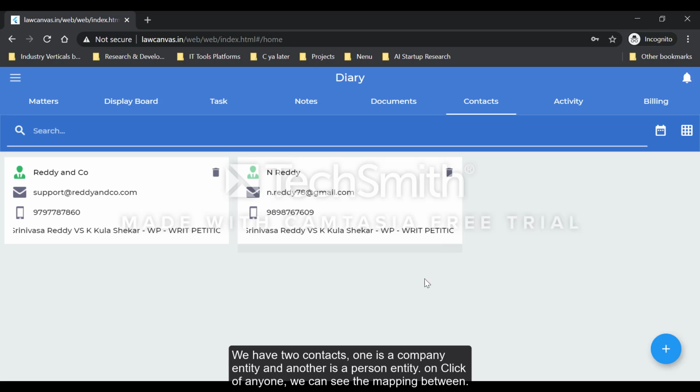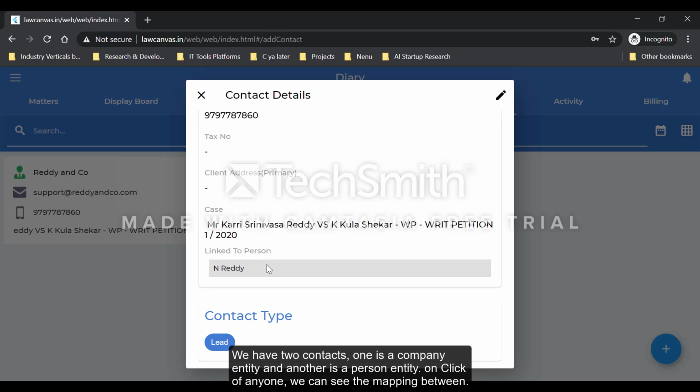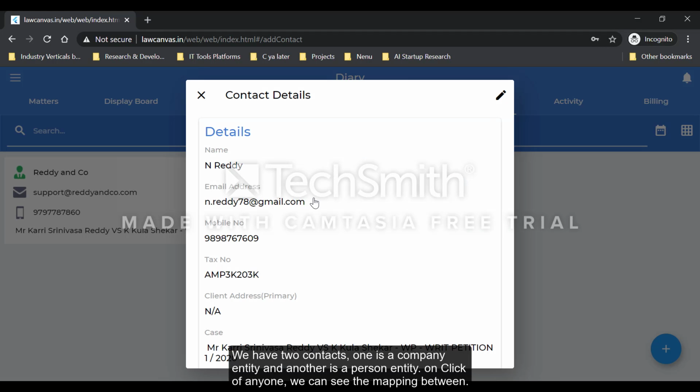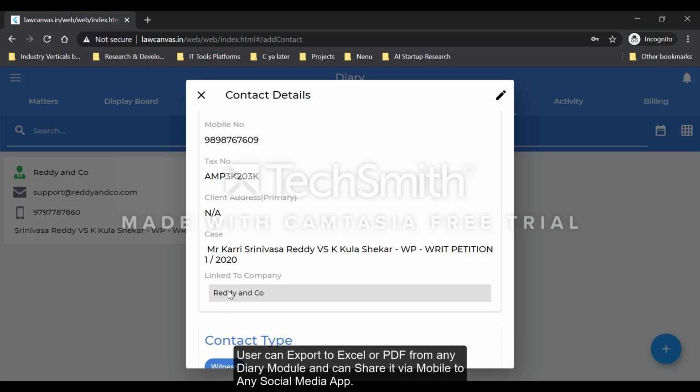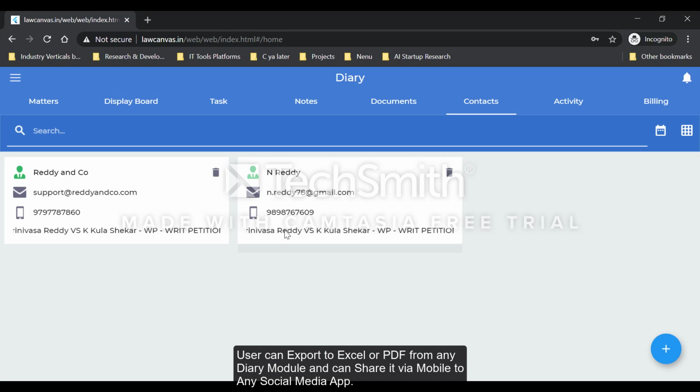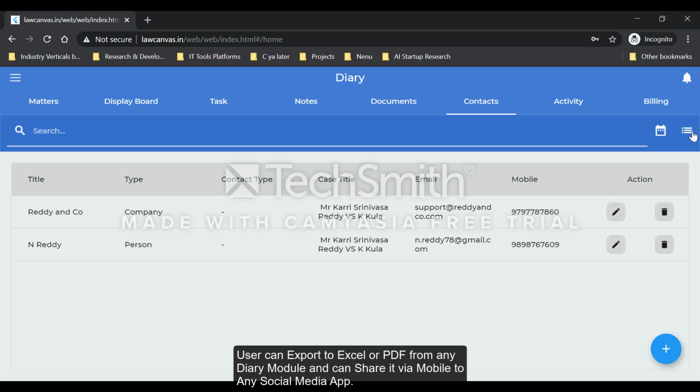We have two contacts, one a company entity and another a person entity. On click of either one, we can see the mapping between them. The user can export to Excel or PDF from any diary module and can share it via mobile to any social media app.